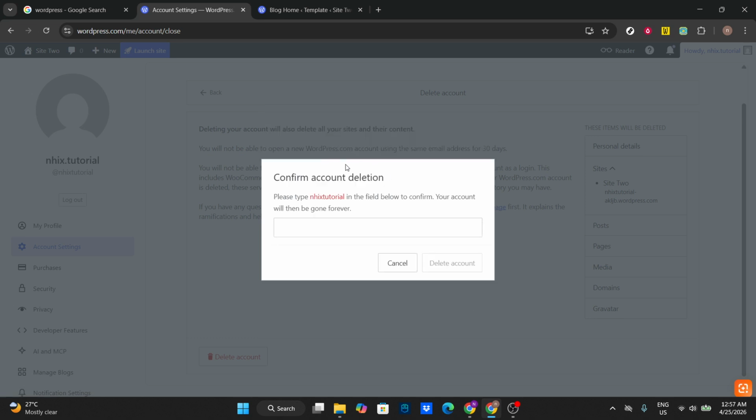To confirm account deletion, type your username exactly as requested in the box provided. This is another safety check to ensure the right account is being removed. Double check your spelling, then finalize by clicking Delete Account. Once you do, the deletion request is submitted and you'll be signed out. From here, the process is irreversible.